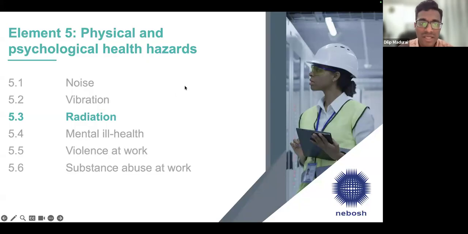Welcome back after the break. So we will now continue with 5.3, radiation.